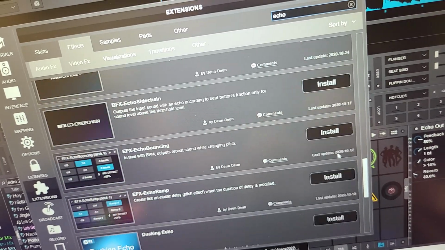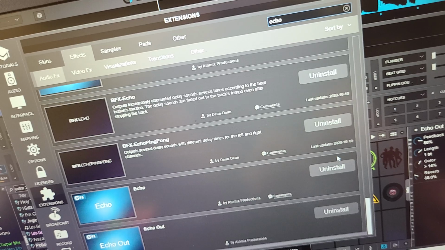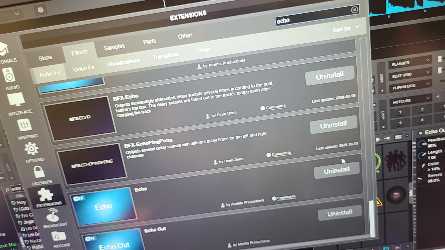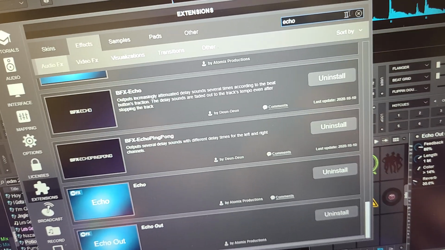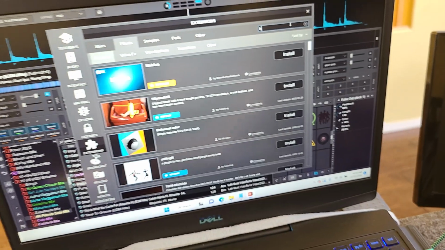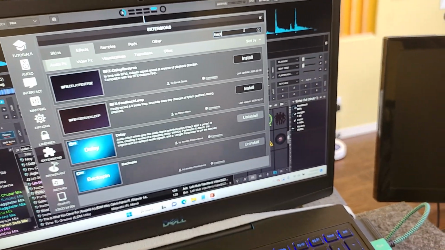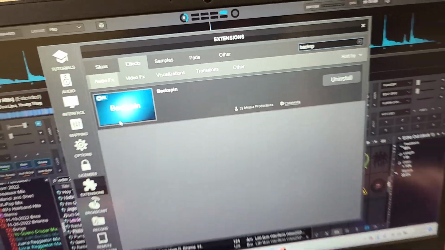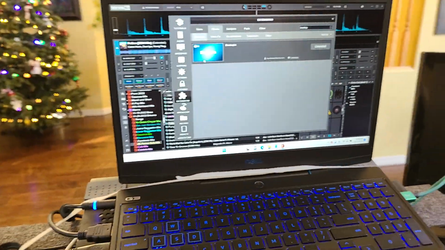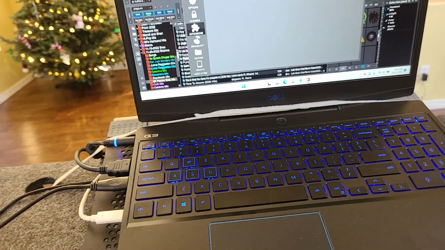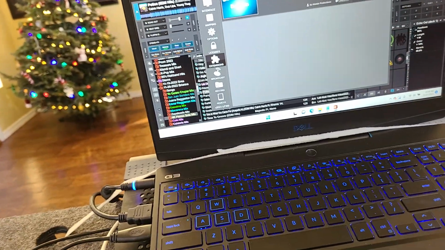So if your effects are not working, you gotta download the loops that he used, the backspin. You could type in right here, backspin. So make sure you install backspin. Make sure you install the loops. Make sure you install the brake. Those are the ones he used. So if it's not working, you have to install these right here, and then it should work.